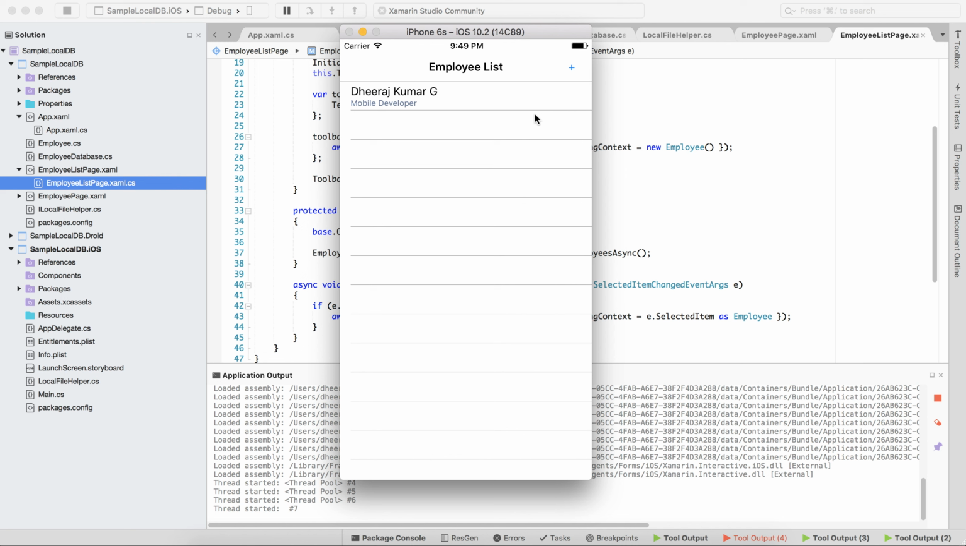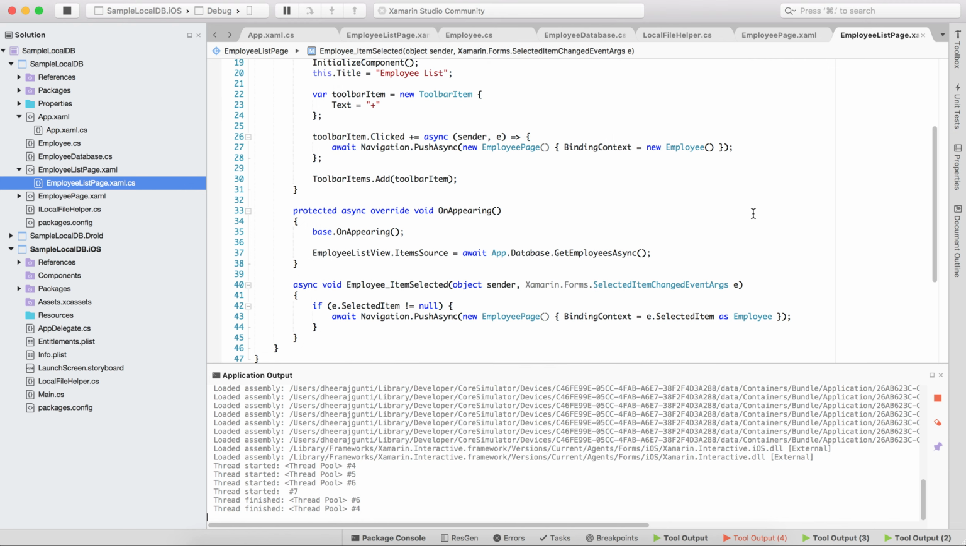So for this example, this is what we have covered. We created a database. We had insert logic, update logic, and get all employees. We designed the list screen and the detail and add screen, and the complete process is here.